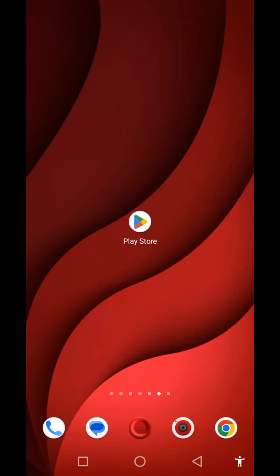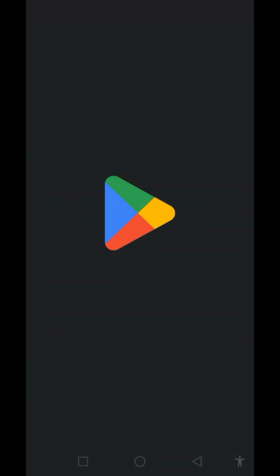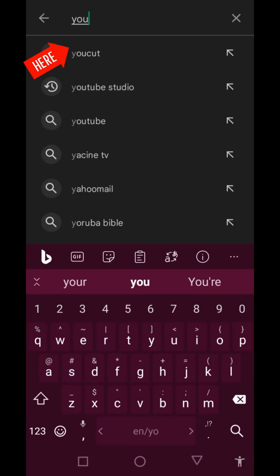First step is to download and install the YouCut app from your device app store. Once installed, open the app to begin the setup. So let's quickly do that now. Open Play Store on your device, then search for YouCut.